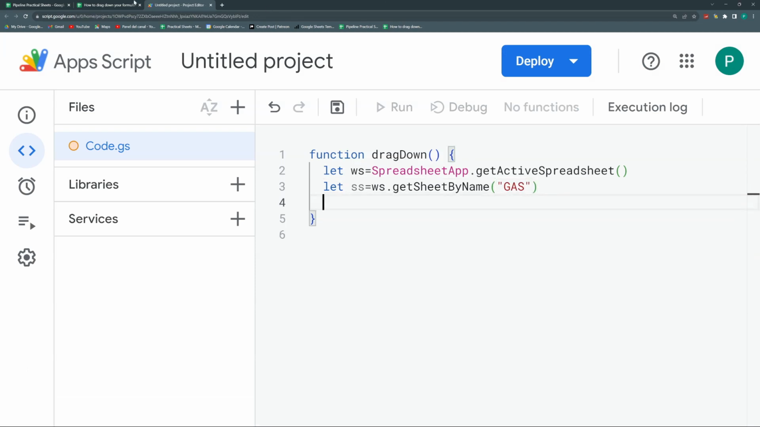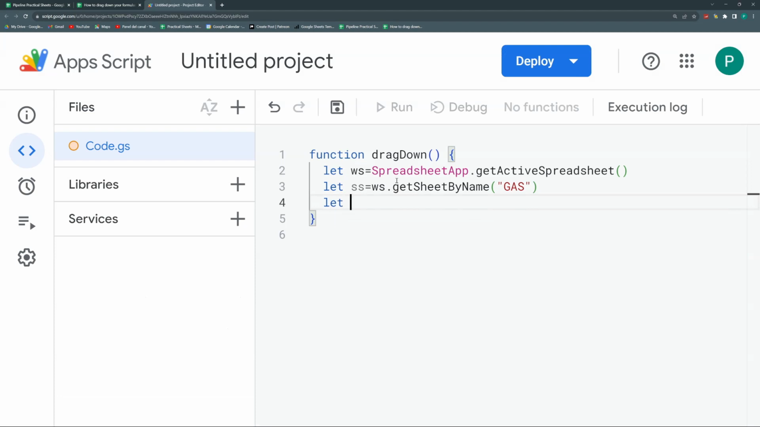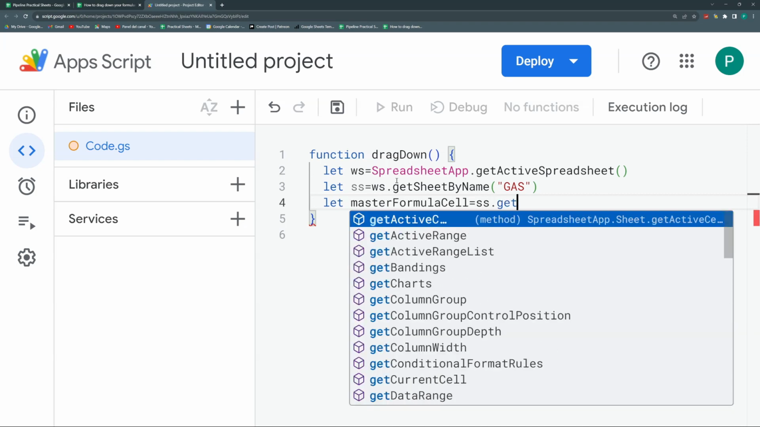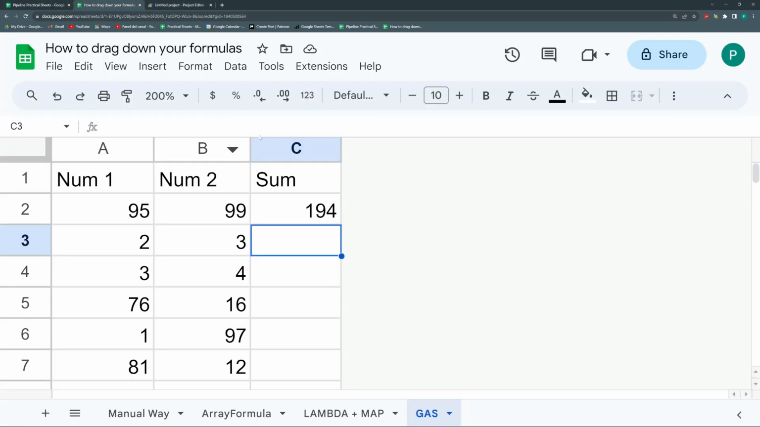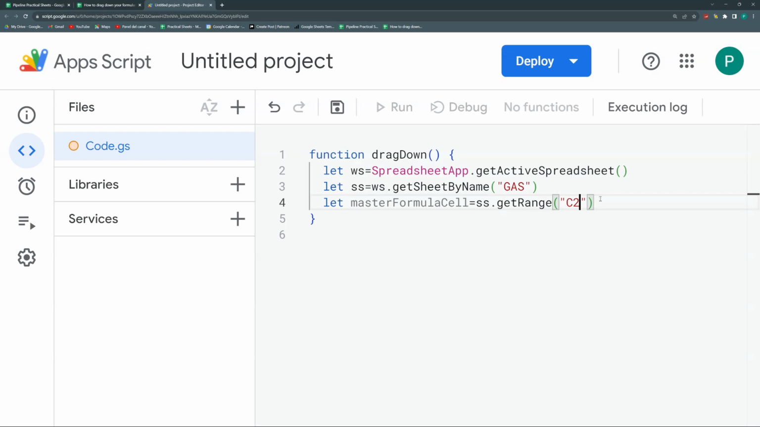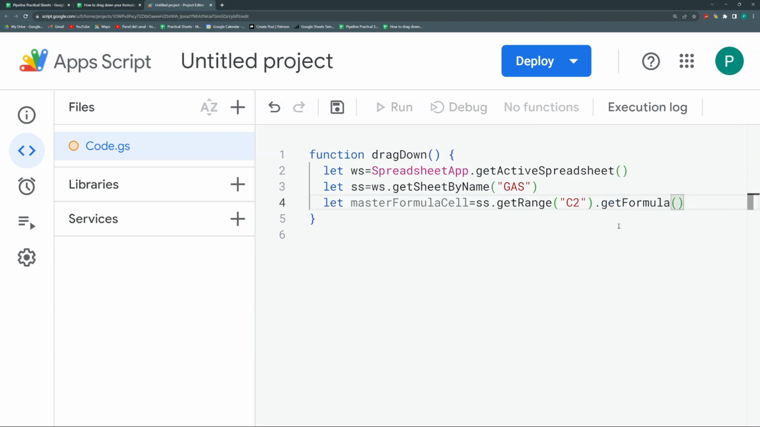And now we're going to stand in the cell where I know my basic formula is, here in C2. So let's call it masterFormulaCell. And it will be ss.getRange. And what did I say? C2? Yeah, C2. And I'm going to use this method getFormula. This basically copies the formula.